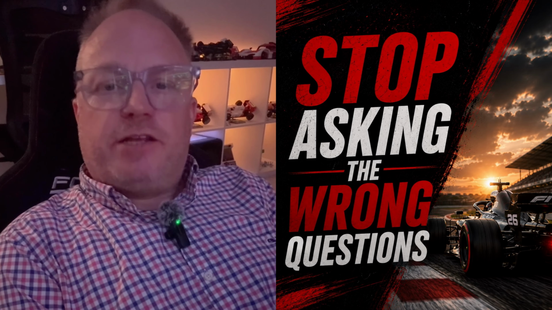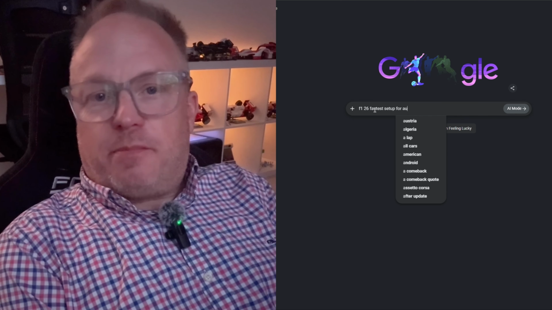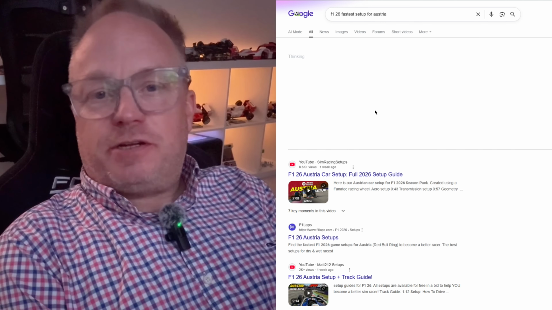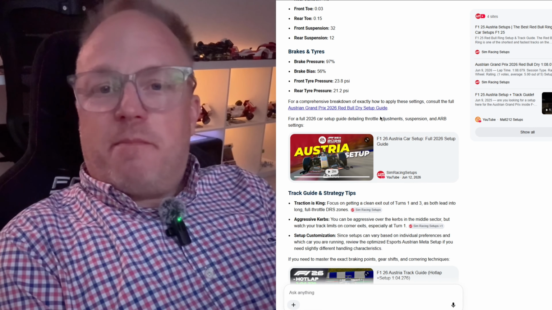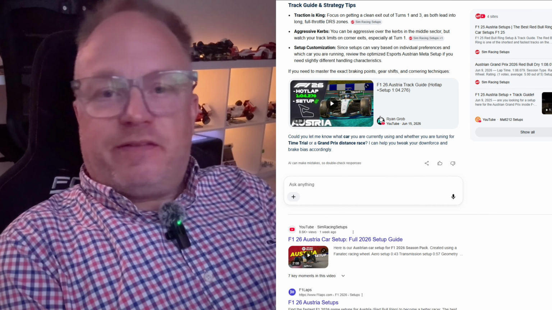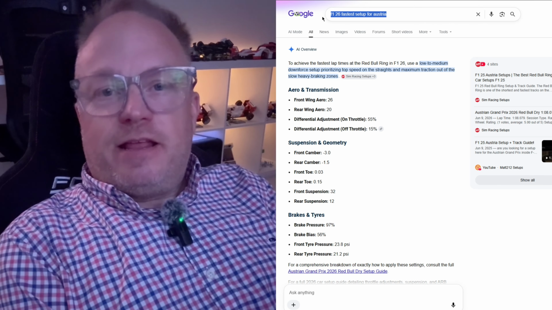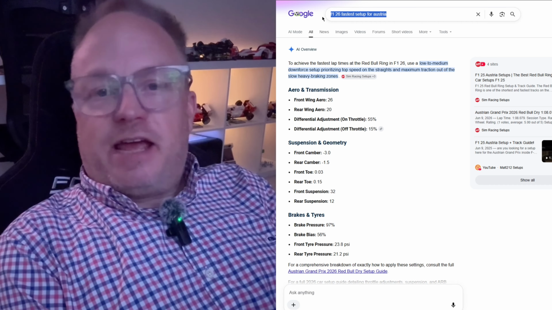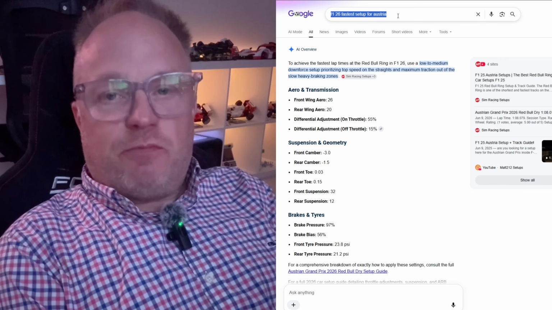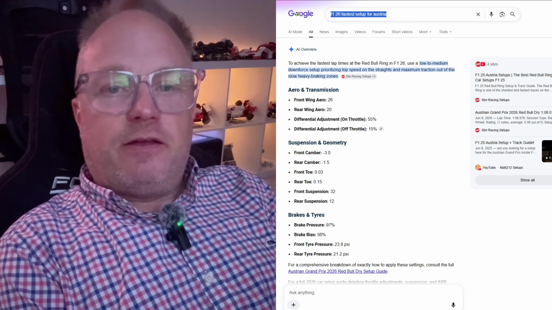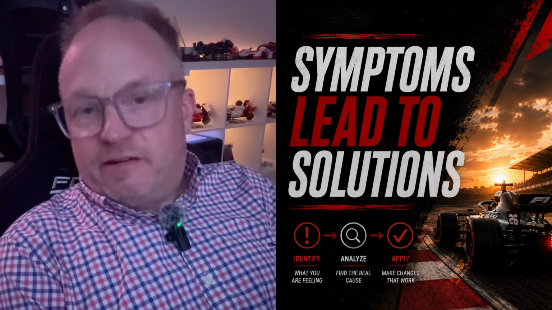I think most sim racers approach setups backwards. We often ask, what's the fastest setup? Well, that's actually the wrong question. Real race engineers don't chase setups, they solve problems. Imagine a Formula One driver who comes into the pits and says, the car is slow. Well, that's useless information, right? The engineer can't do anything with that. Instead, drivers say things like, the car understeers in medium speed corners, rear traction is poor, front tires are overheating, the rear feels unstable under braking. Now, those are symptoms, and symptoms lead to solutions.